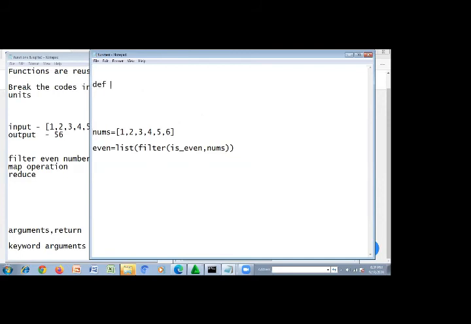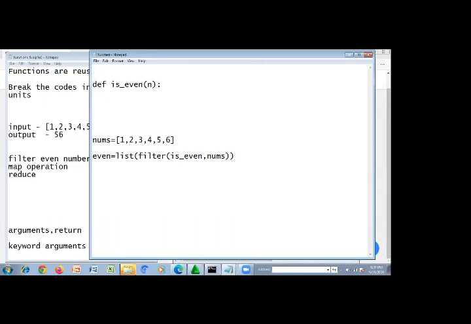So let us define it. def is_even of, say, n, and return n mod 2 equal to 0. I am writing the condition. If this condition is true, you return it. So what happens here? First time 1 is passed to this is_even function. Let me annotate. First time 1 is passed. 1 mod 2 equal to 0, yes or no? False. So you won't get any value here.